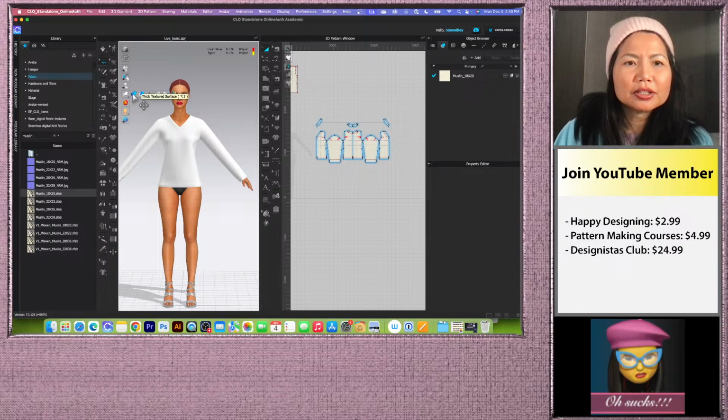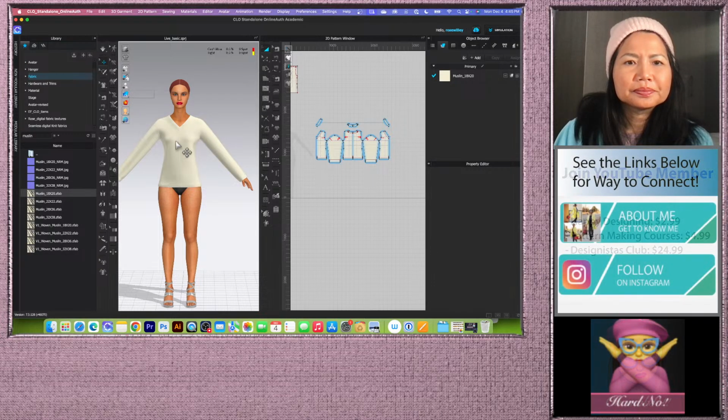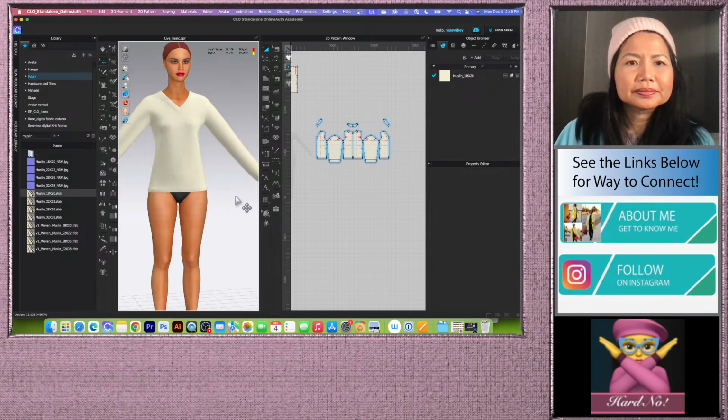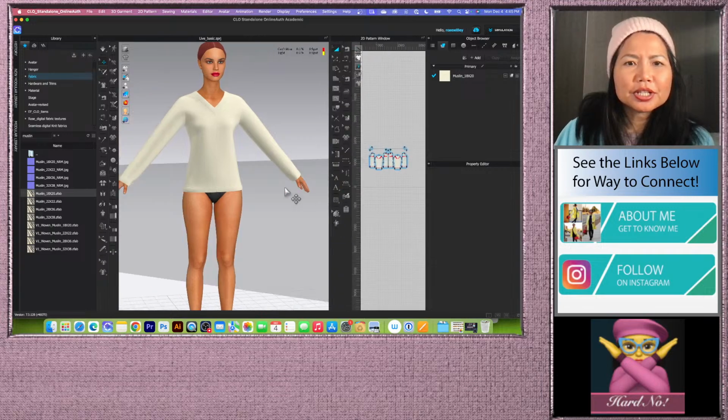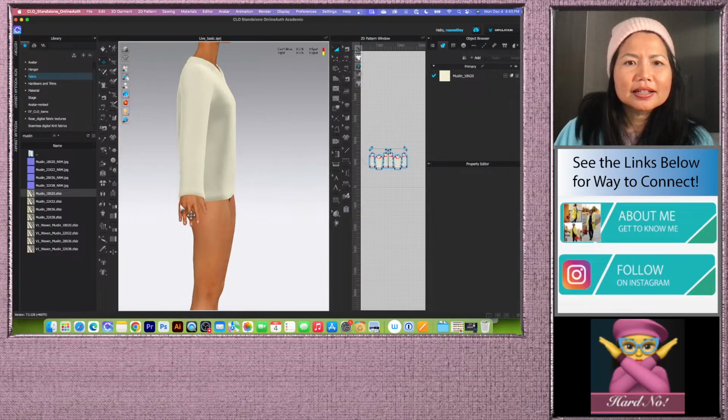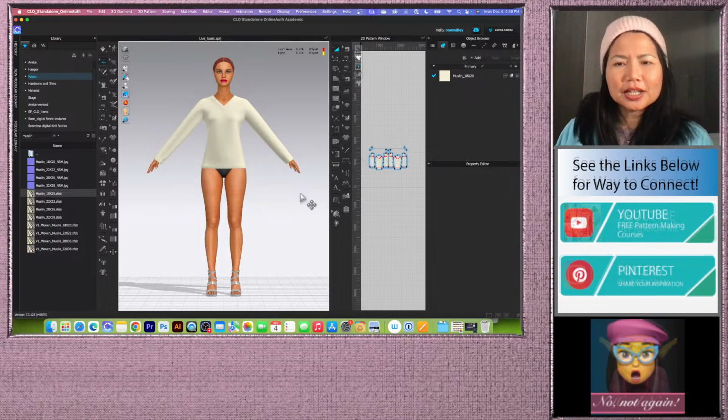and change the fabric to a stick texture, and there it is. I'm going to expand this. All right, so there you go, guys.